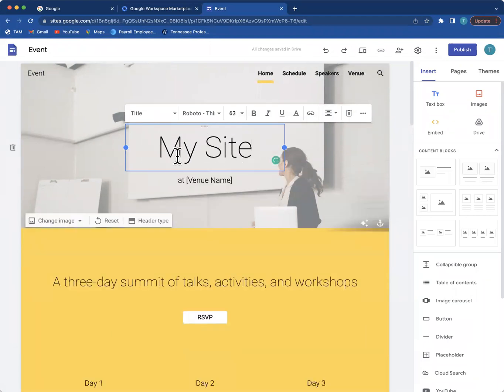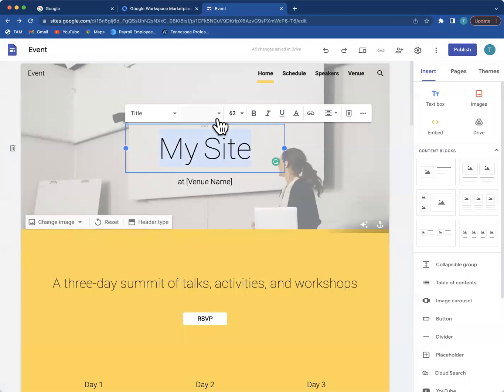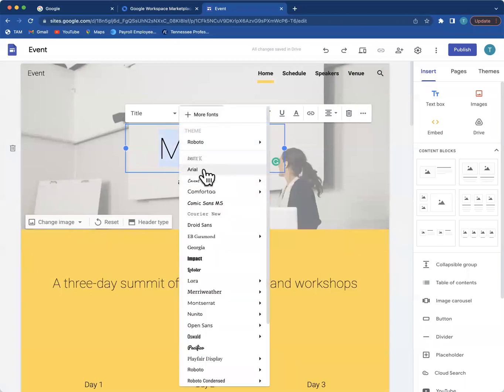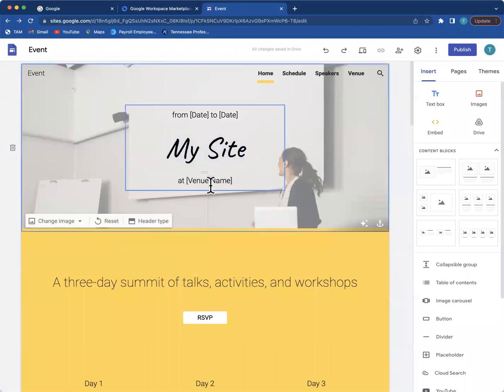If I don't like this text, I can always change it here. So you see how you have the title, you've got a whole bunch of fonts. You can change it to make it look like whatever you want. Select it first. And so you don't have to stay within the themes of that template. You can make it larger, bold it, you can hyperlink it, whatever you'd like to do here.